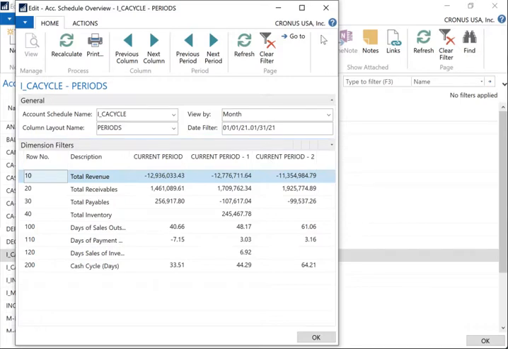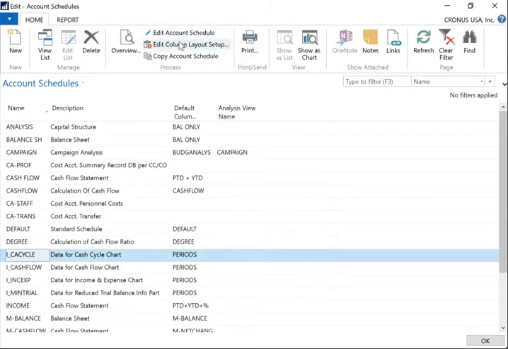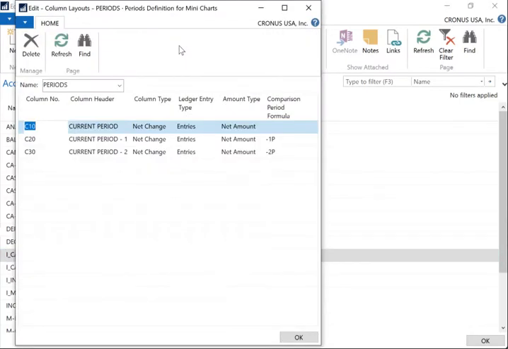What does this mean? When I look into the column layout setup, I can see 3 columns are defined: the current period, -1, and current period -2. And we see here a comparison period formula of -1 period and -2 periods. So that should mean that in the report we should see periods prior to the current period.